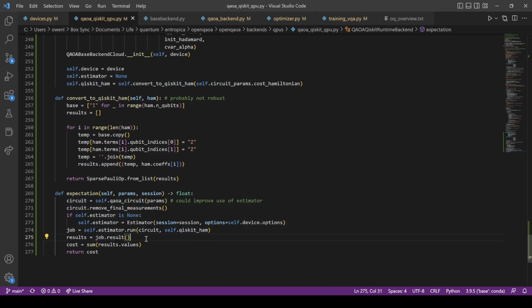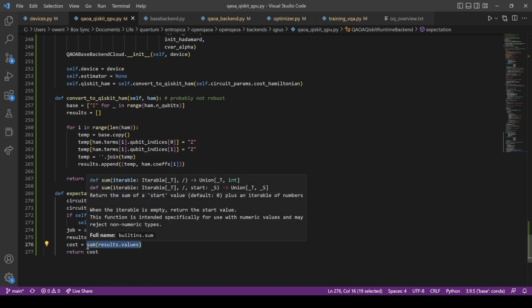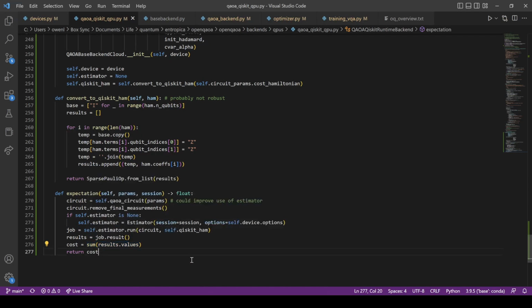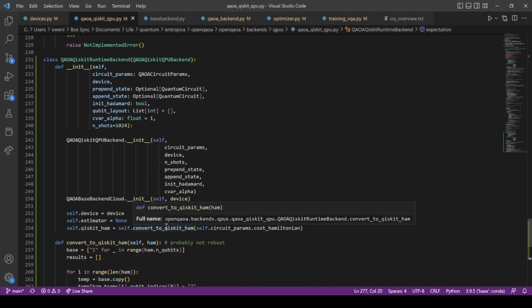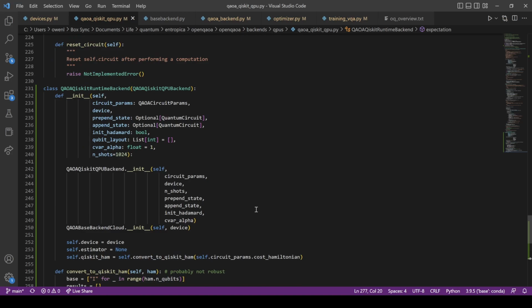We get our job result, and then we sum the results to make it a nice format. I don't know if we even need to do the sum, I think it will handle that for us, but it's the sum of these expectation values. And so that's all we have to do for this backend. So what's left? Not much.